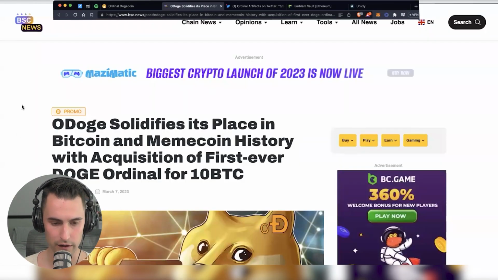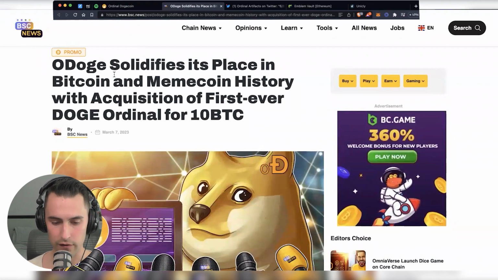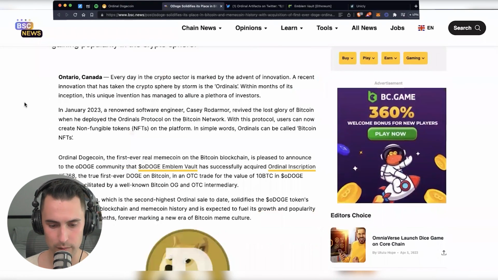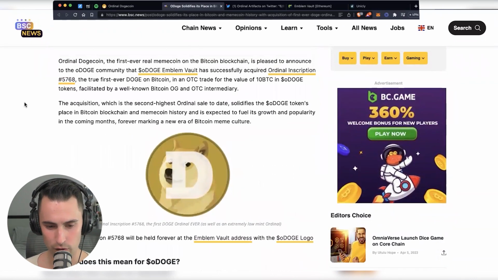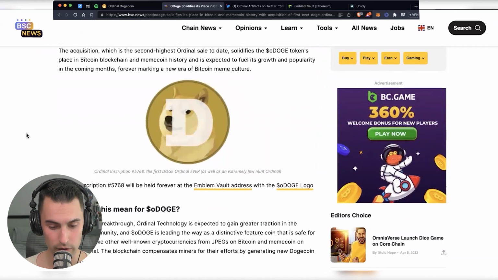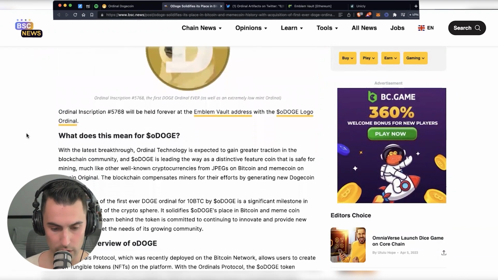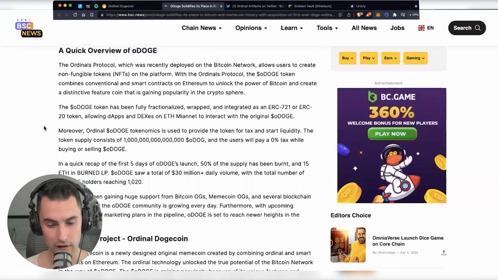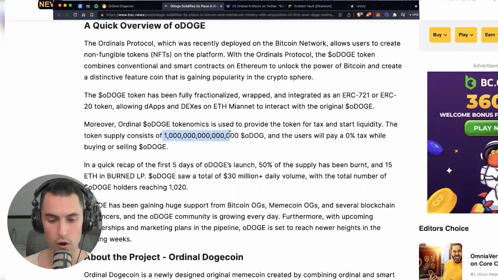So if you go here to one of the releases, outside of the things that have happened and how they were acquired, somebody acquired the Doge symbol that was inscribed as an ordinal, a sub 1000, for 10 Bitcoin in an over-the-counter trade. So was it legitimate or not? Who really knows? They're trying to add some value to it. So it was ordinal inscription number 5768. And this is where it gets pretty crazy. They took the ordinal Doge logo, and since it was perceived as valued at 10 Bitcoin, they issued a bunch of tokens against it. And in this case, it's like 1 trillion O Doge.